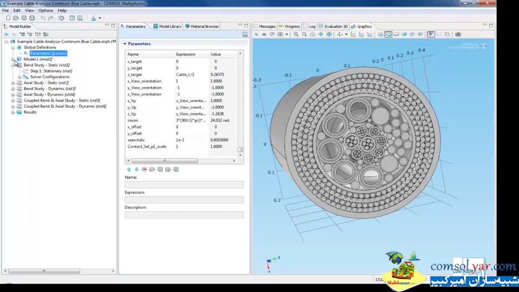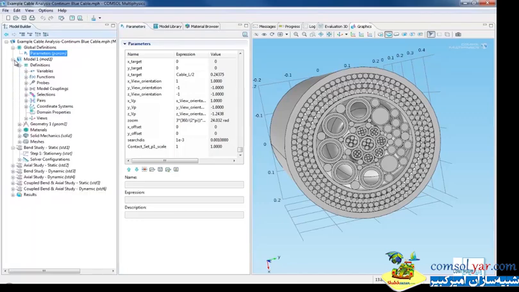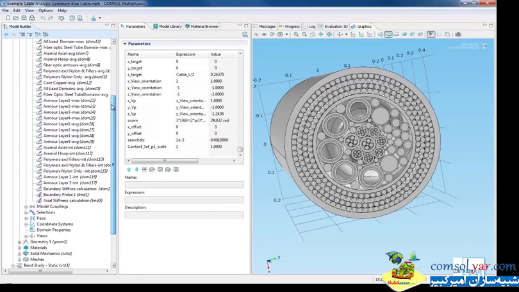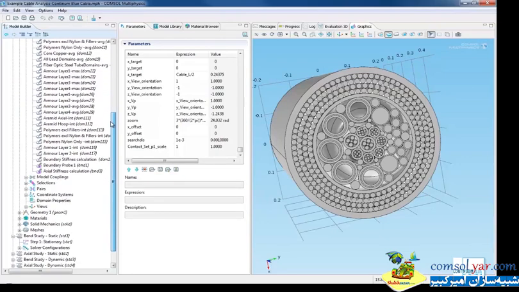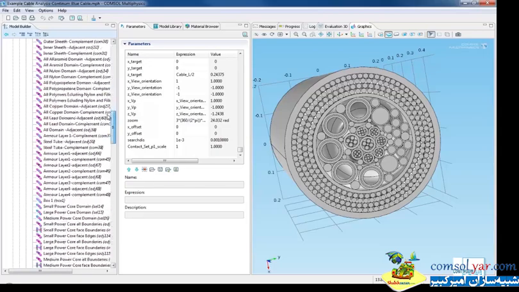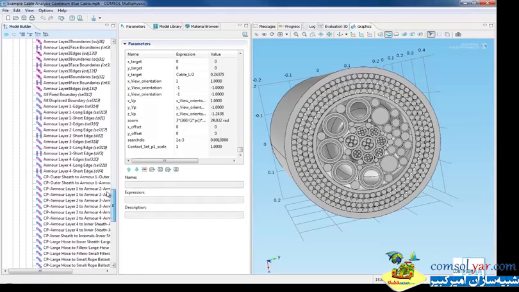To highlight some of the features, we will drop down the model tree and investigate further. In the probe section of the Cleat, a number of probes have been implemented, such as maximum stress, which can be monitored during the analysis. A list of selections is also made to identify different components and material groups.